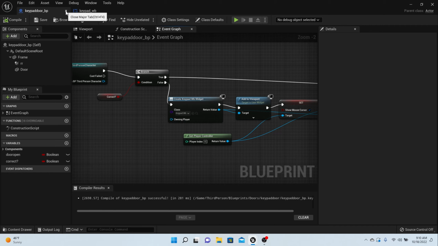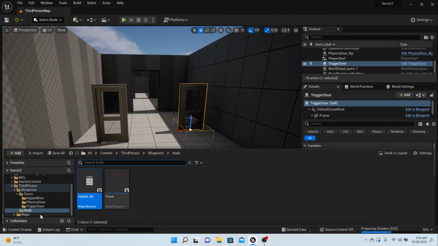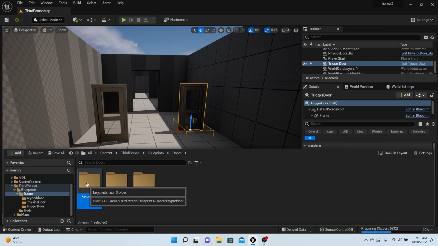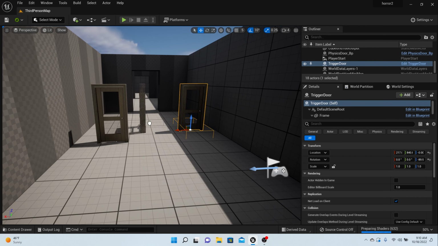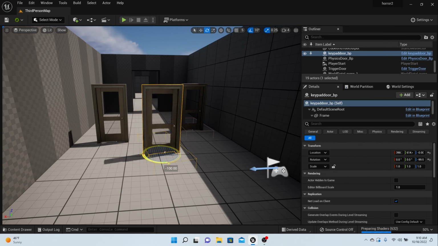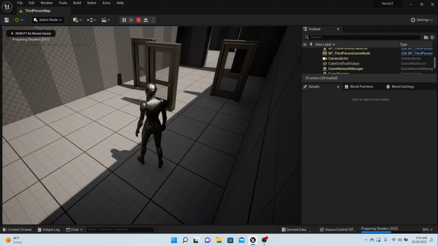Alright, so let's check it out and test it. If it works, we're good. If it doesn't, we'll make some fixes. But if it works, we're done with this video. So go back to your blueprint doors, keypad door this time. Let's drag that out, and we'll move it around town. And we'll press play. When we press play, we should be able to go up to the door.